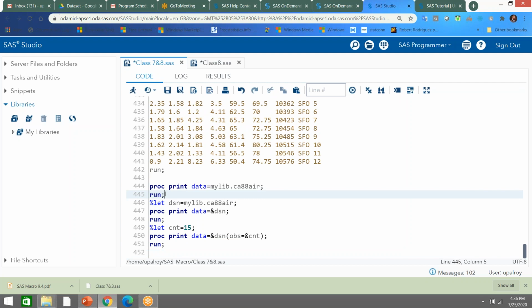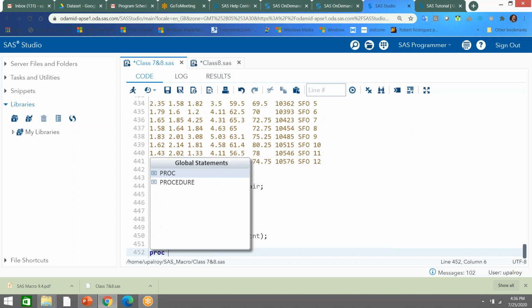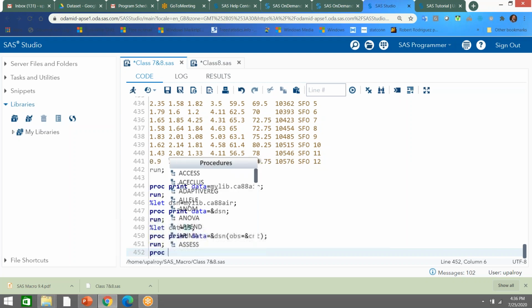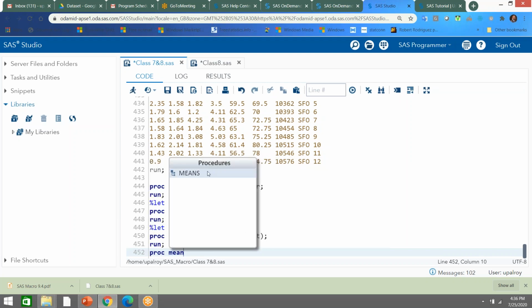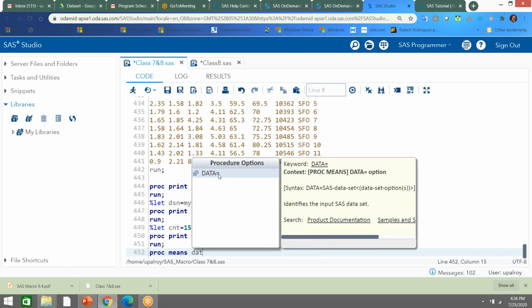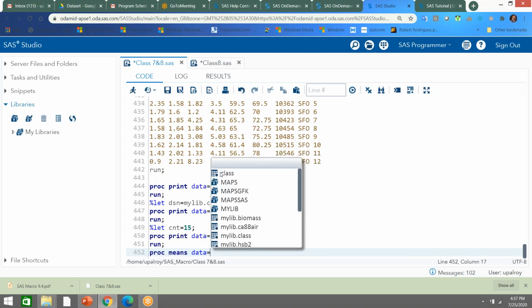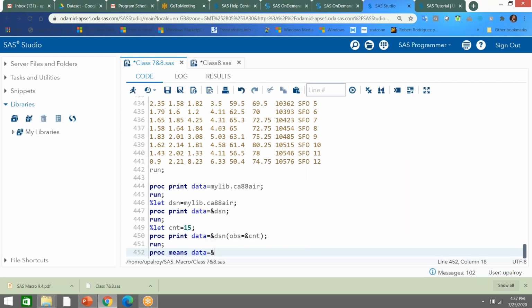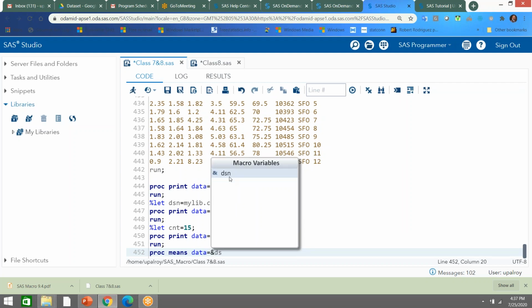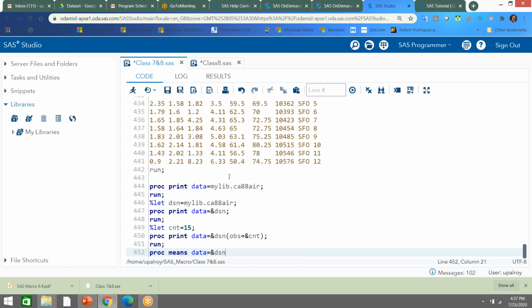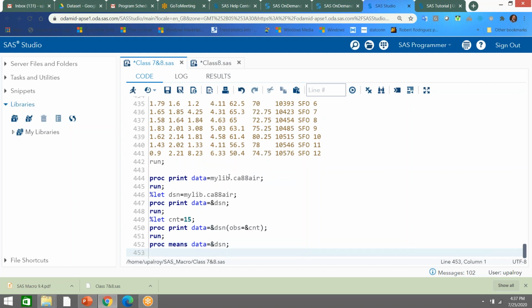Sir, we can do proc means on any two or three variables. Okay. She has started with proc means. Let's go with proc means. Data equals to mileage ampersand. No, we already have DSN defined. Yeah, DSN. We have to call DSN here. Yes, sir. Run.